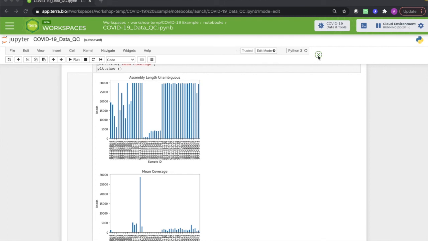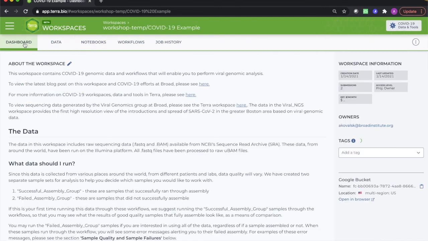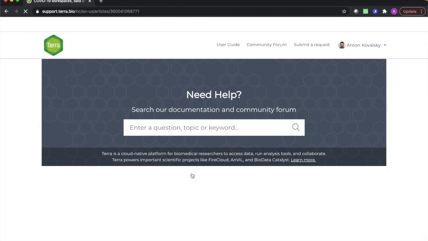This concludes our demonstration of using the COVID-19 workspace. For more information, you can visit our knowledge base, where you can find detailed documentation for this workspace, as well as a wealth of information on how to use Terra.